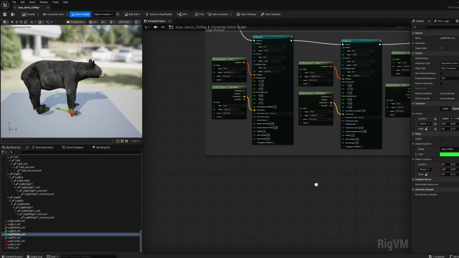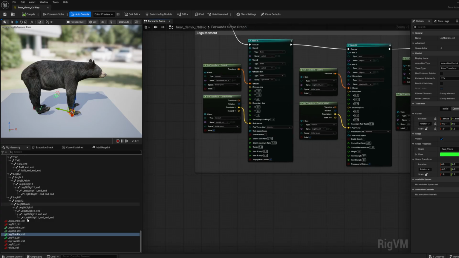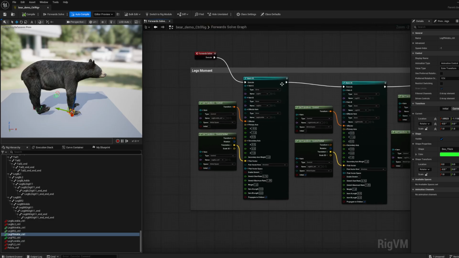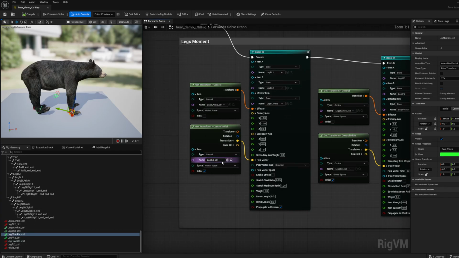So I'll walk you through the process of creation. I'm getting those controls and getting transforms from them, and then I'm using a basic IK. So we are controlling the position of the leg based on the control. If we look at this, this is connected to leg bone 2 controller and this is leg ankle controller.